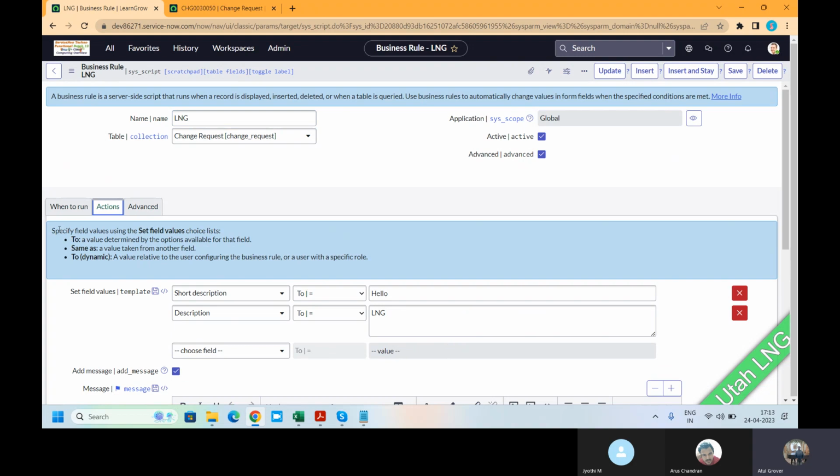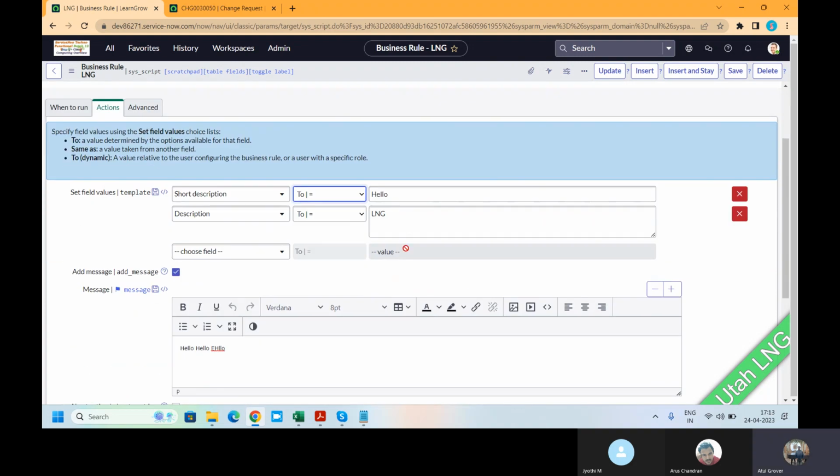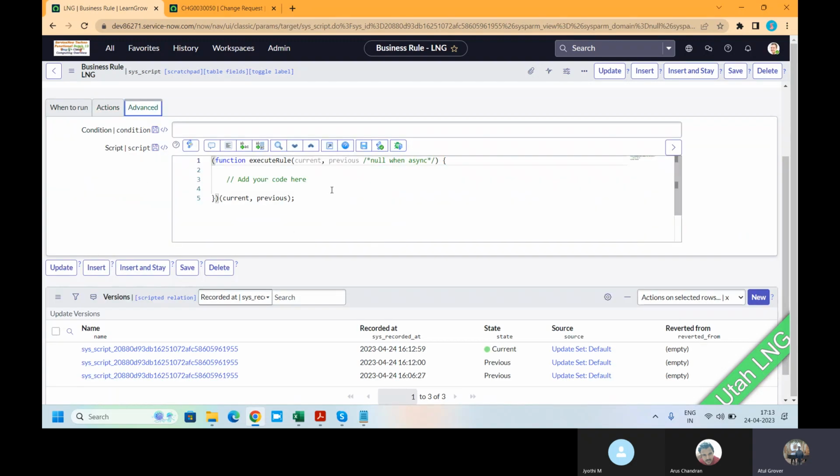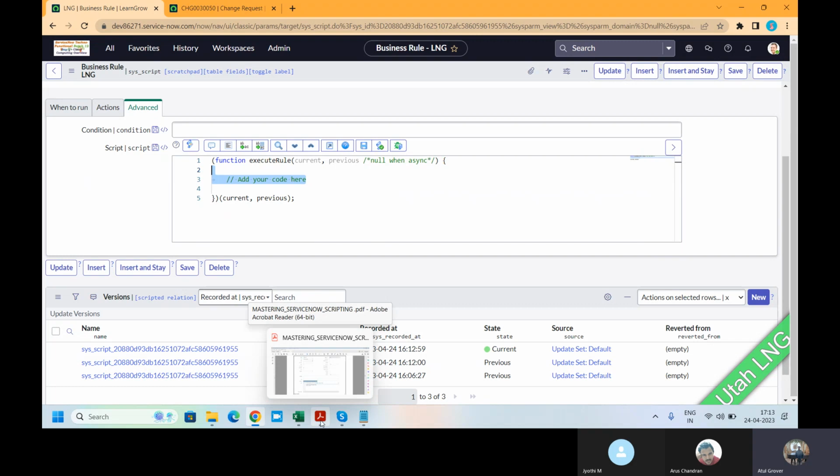So you can see, specify field values, set field value: the value is 2, same as the dynamic. You can put the dynamic as well, I guess, some other value you want to set at runtime. 2 can be dynamic. Anything you want to change, you can change it. And if you want to do the advanced level, if you want to go to the coding level, you can go to it. Not an issue. It's up to you what code you want to write. You can do it here. Clear. This is a small introduction and overview about the business rule.